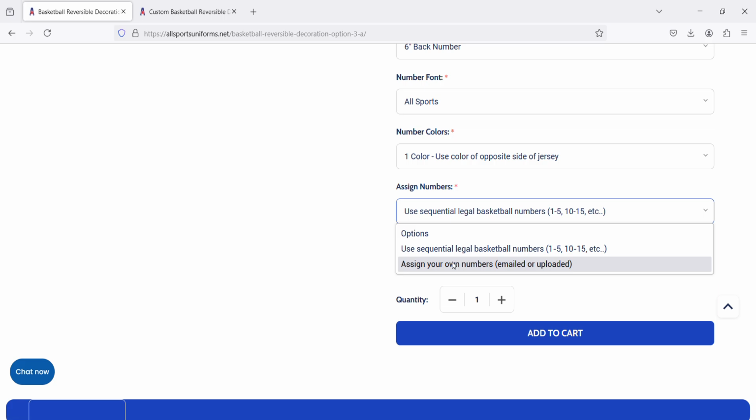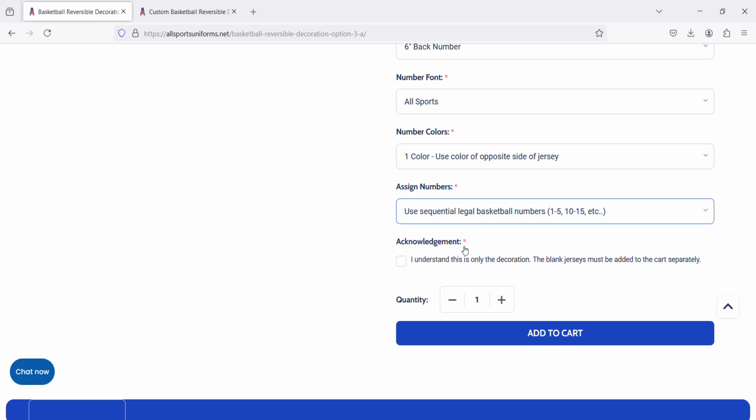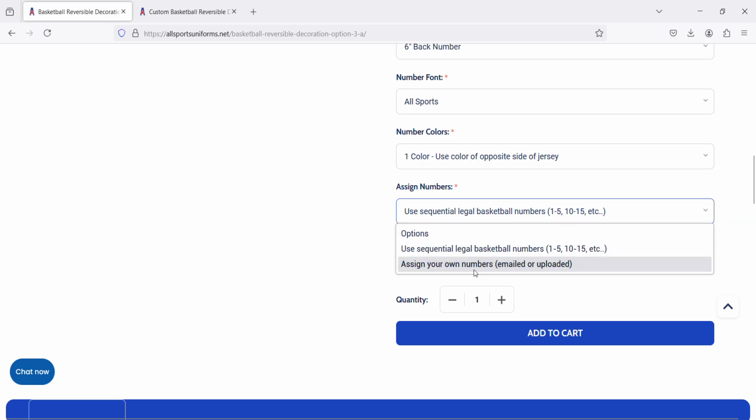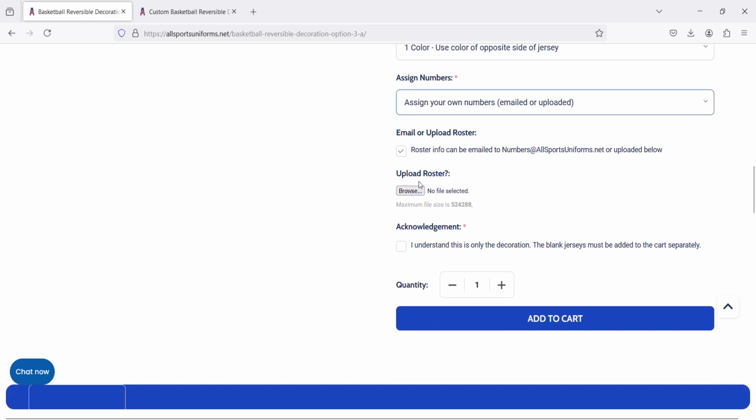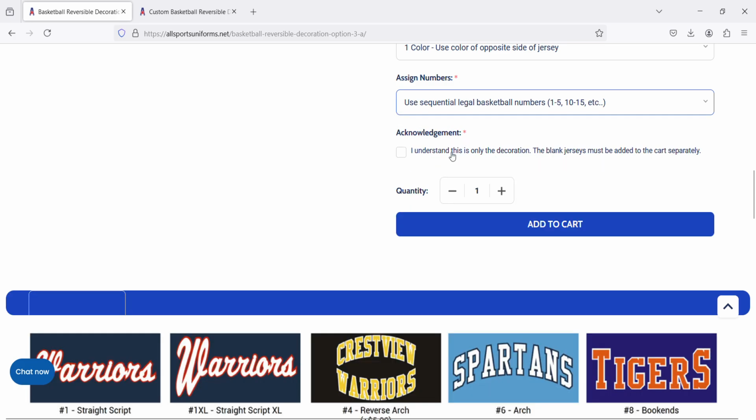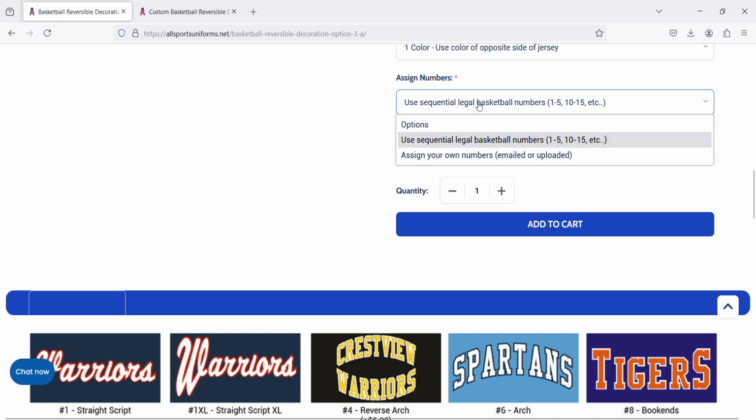So here's where you'll see conditional options come into play. If we just choose sequential, then we're done. Nothing else pops up. If you say you need to assign your own numbers, then you have two more fields pop up. One is telling you where to send those numbers to, and then also giving you the option to upload your roster if needed. But you'll see those things are hidden until the customer says that they need those things.